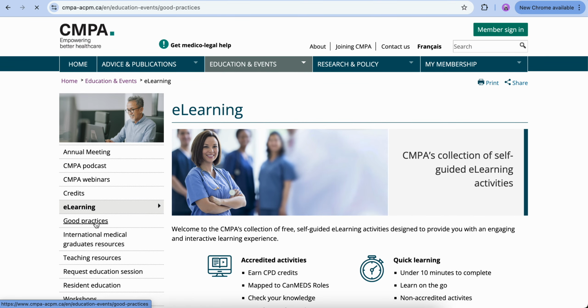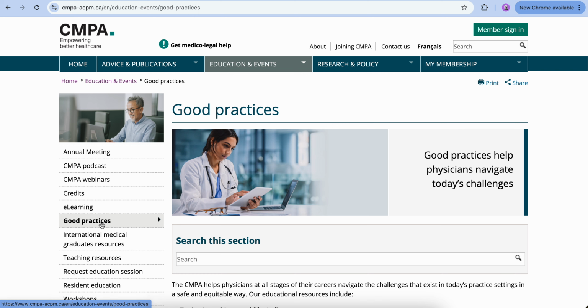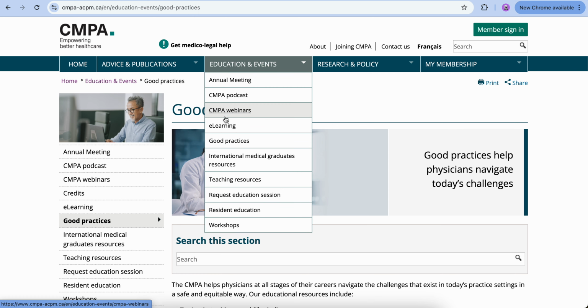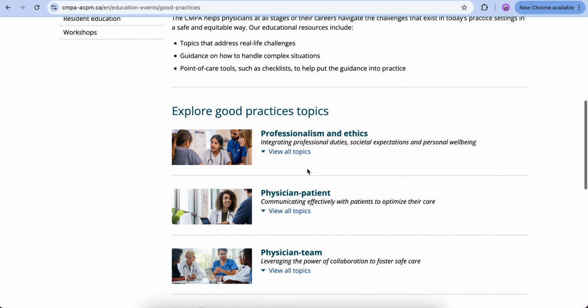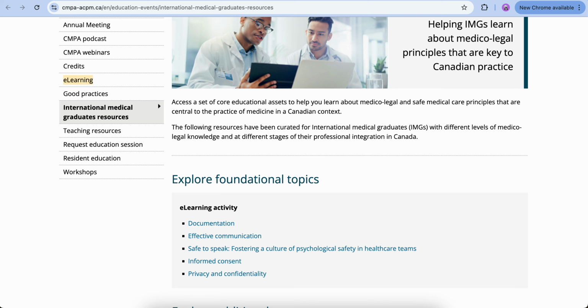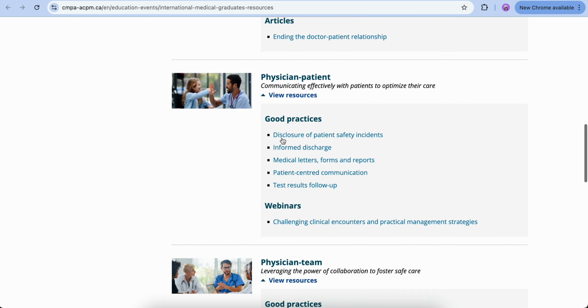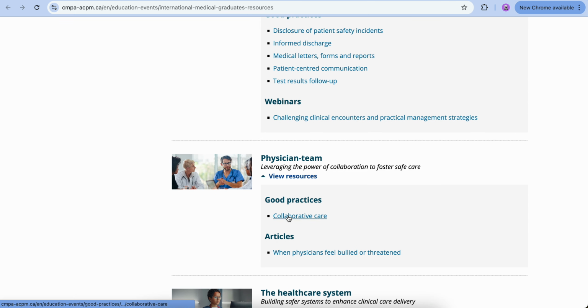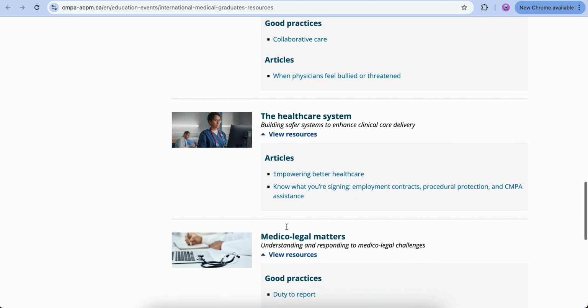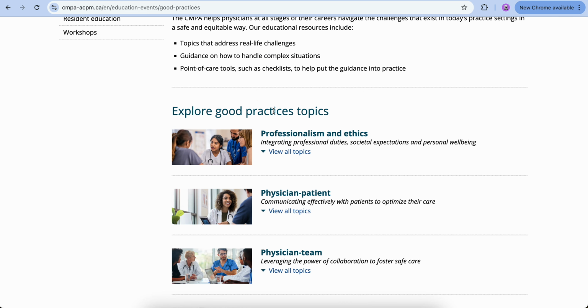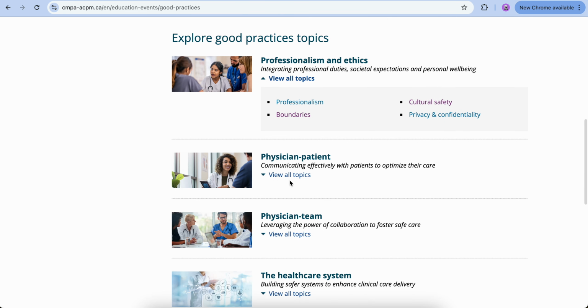Second one is good practice. If you go here, or you want to go to the educational part, it's still the same thing. So when I go back to this stream, you see additional resources, explore additional resources: cultural safety, good practice, physician collaborative care, healthcare, and medical legal cases. If I come back to this one, you will definitely find most of them.